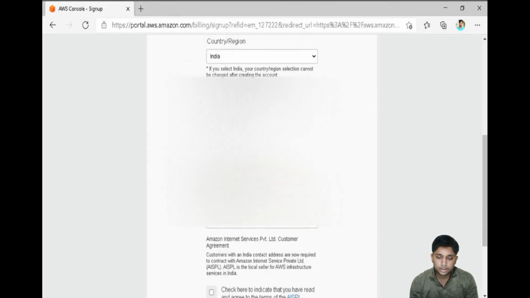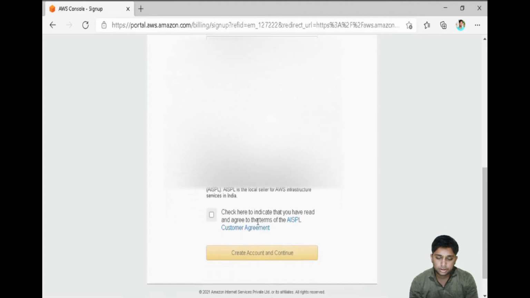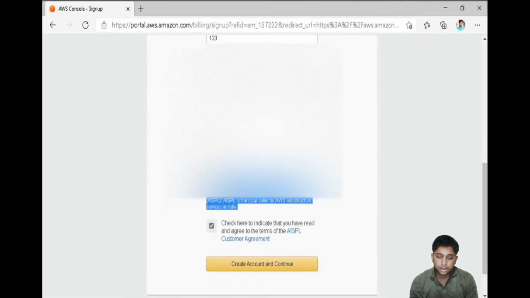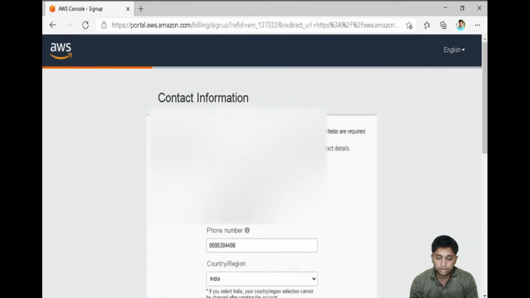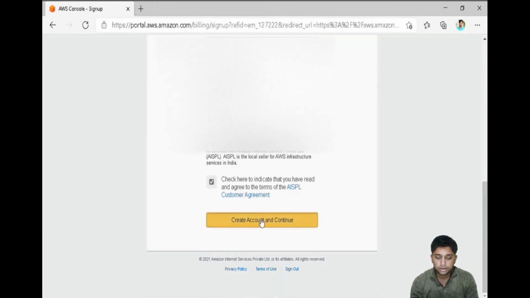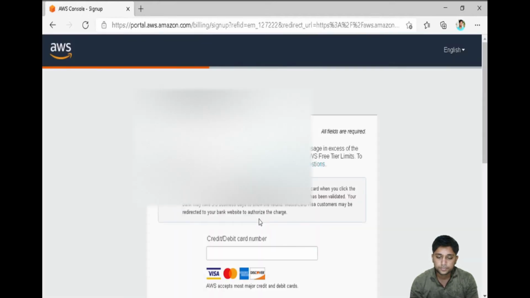So enter your address. Click the checkbox. Here you can see it is written that AISPL, that is Amazon Internet Services Private Limited, is the local seller for the AWS infrastructure in India. So okay, click the checkbox and click on create account and continue.